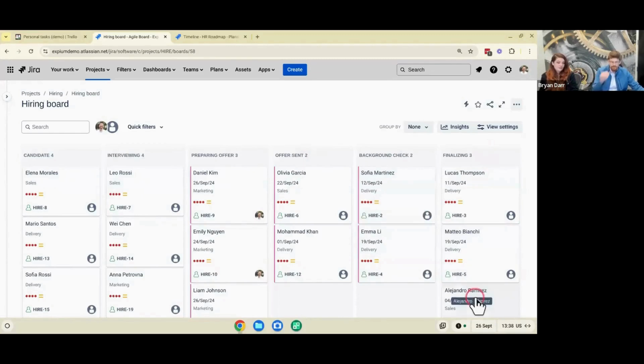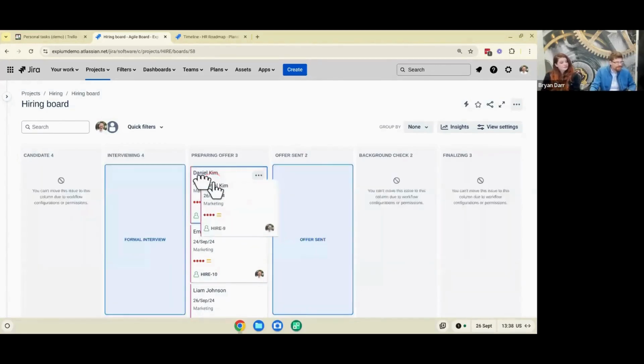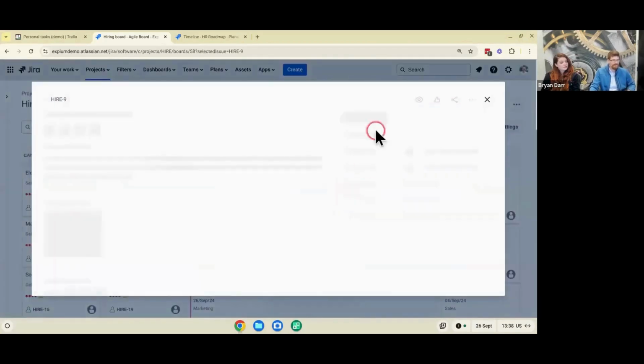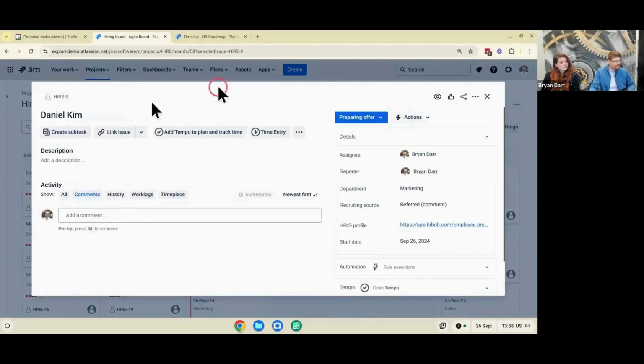And for all these people, we're doing all of that last-minute stuff just before they come on board because we've got to get everything done. This board, much like Trello, you can drag things around, but unlike Trello, you'll notice it's a pretty restricted workflow, intentionally. And if I click into one of these, I can see all of the details about this person.